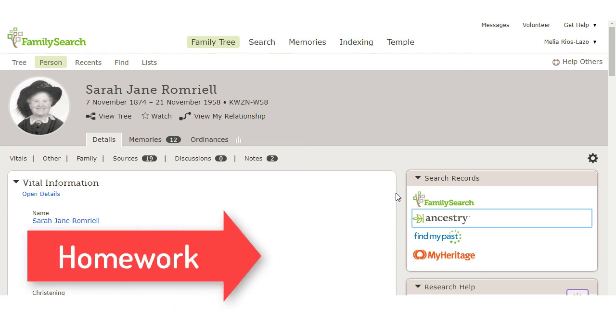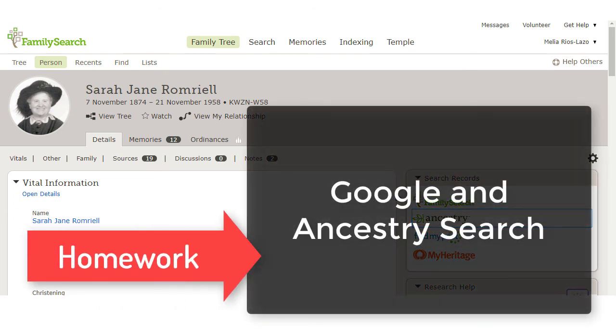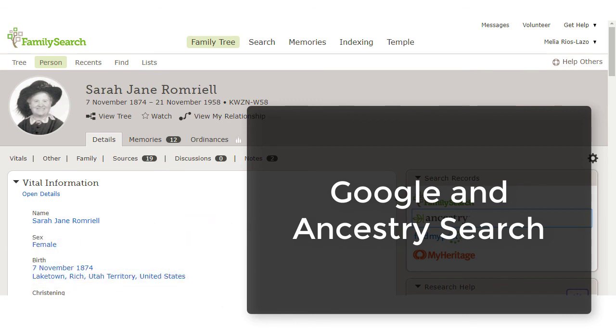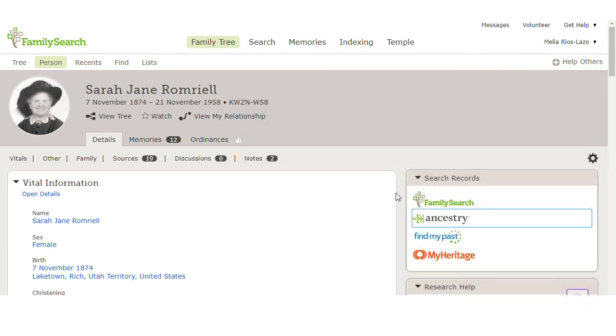For homework, go to Google and see what you can find on any ancestor by using those quotes, and then check out Ancestry and see if you can find any new documents that you did not already find in FamilySearch.